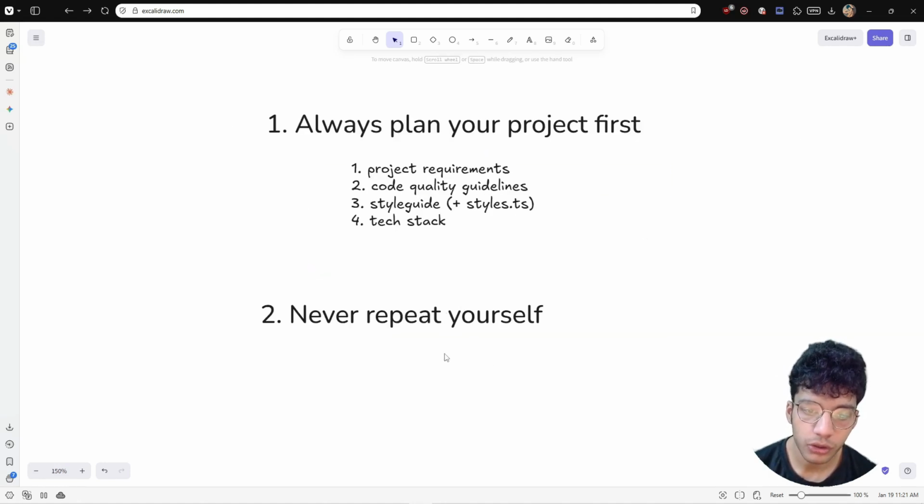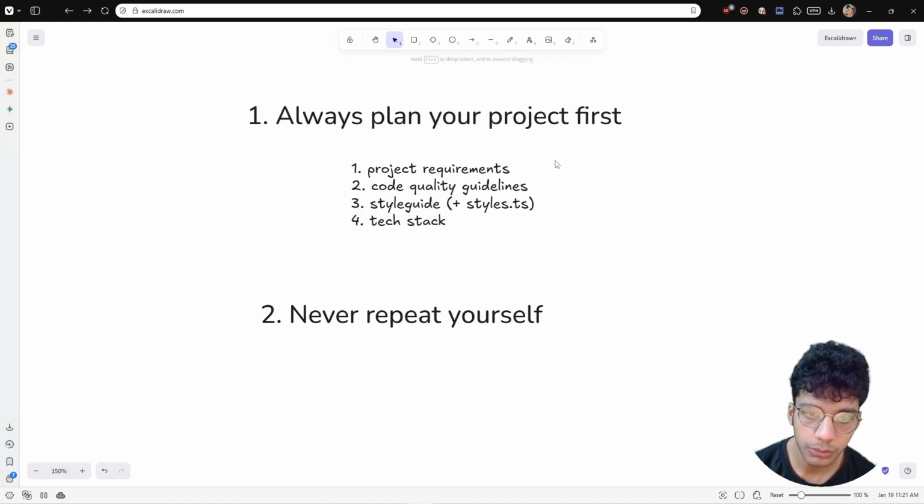Step two is to never repeat yourself. And this is very similar to planning your project over here, up over here. So let me explain this with an analogy that we as software engineers are very used to, right?